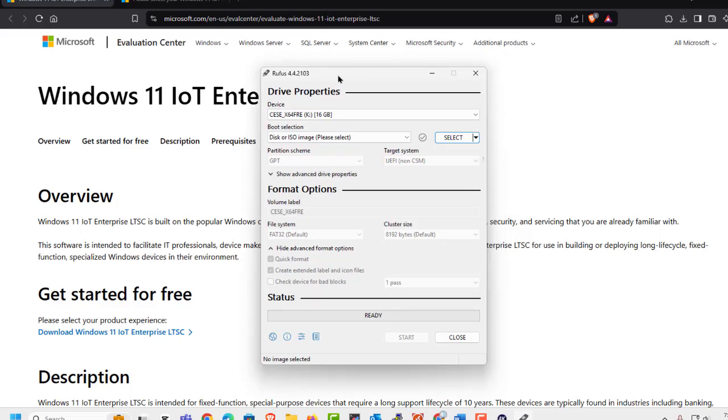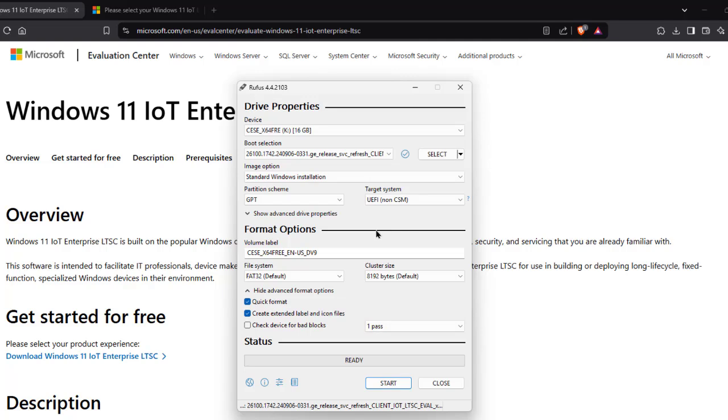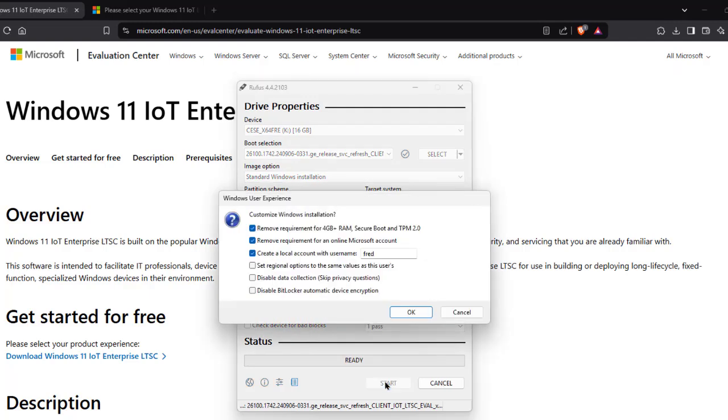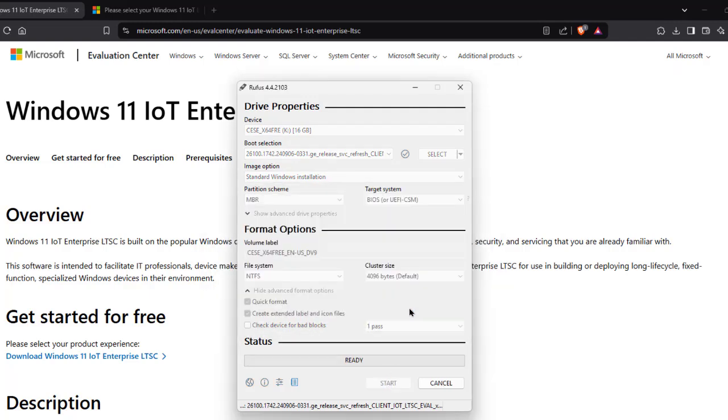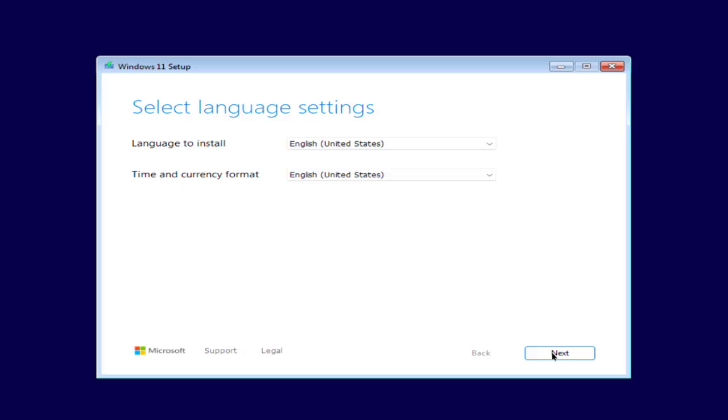This is Rufus. I'll select the ISO file. On the partition scheme, I want to choose MBR. Okay, I'm going to boot up from the USB drive. Okay, I'll click Next.